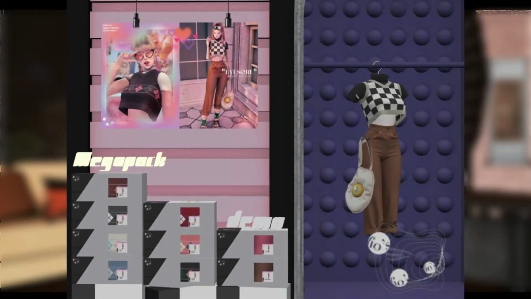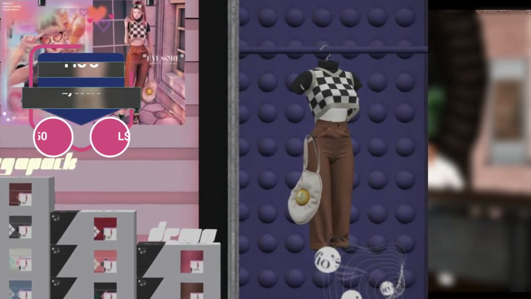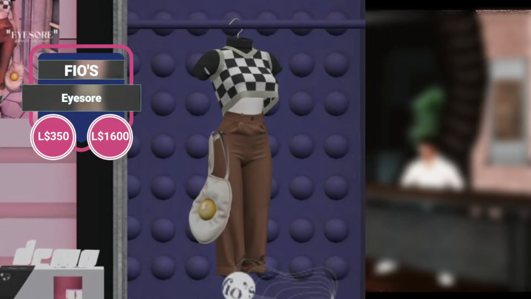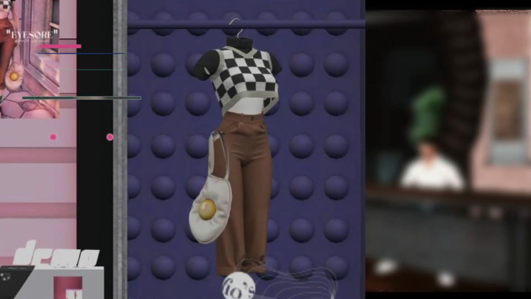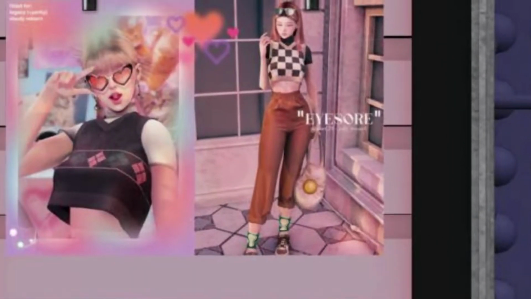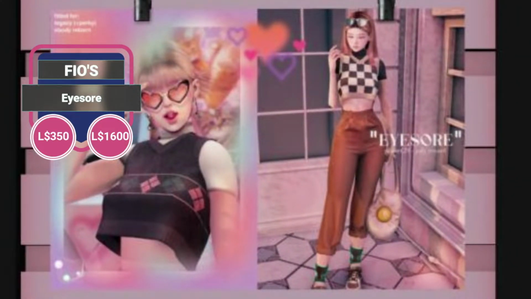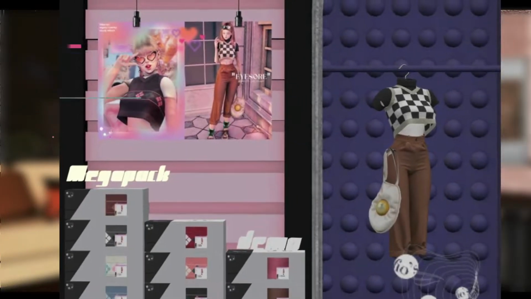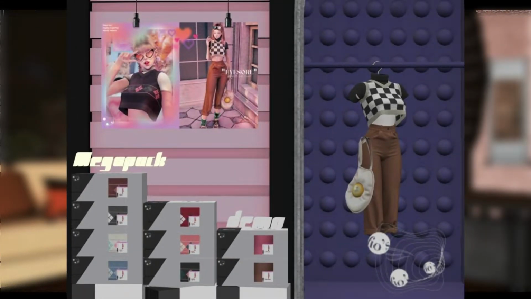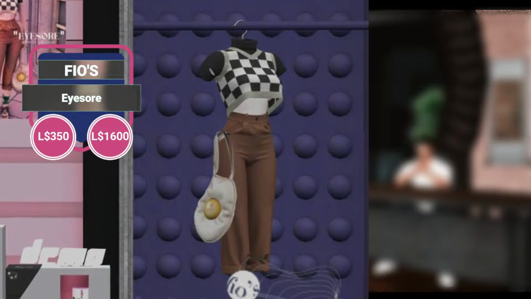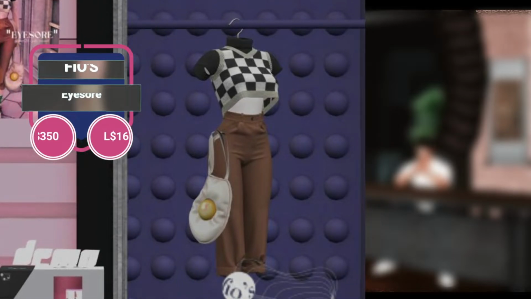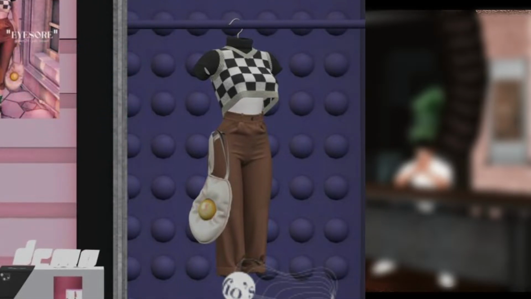350 linden to 1600, if I'm not mistaken. But it's like nice and modest and hot still. You can wear that anywhere. Exactly. That's the thing. It's always so hard sometimes to find clothes that are not showing too much. And this is still modest, but it's still sexy. Yes, it is. Absolutely.